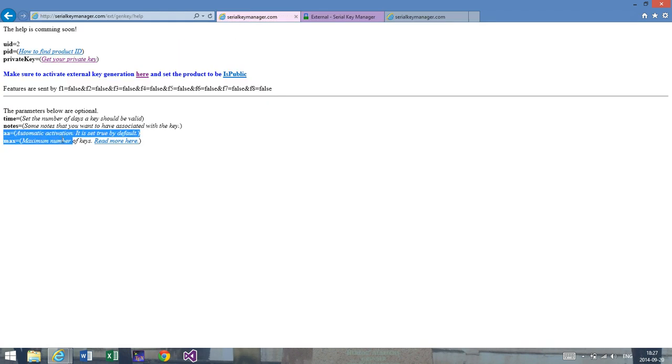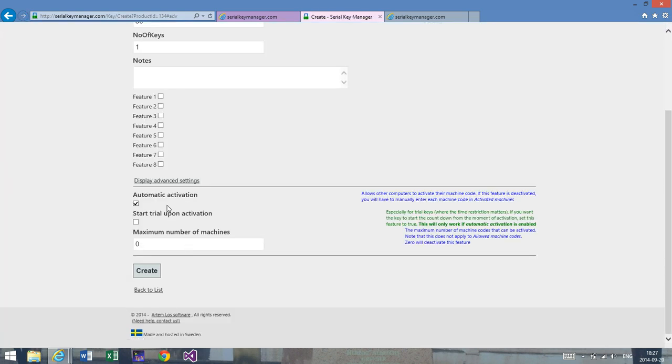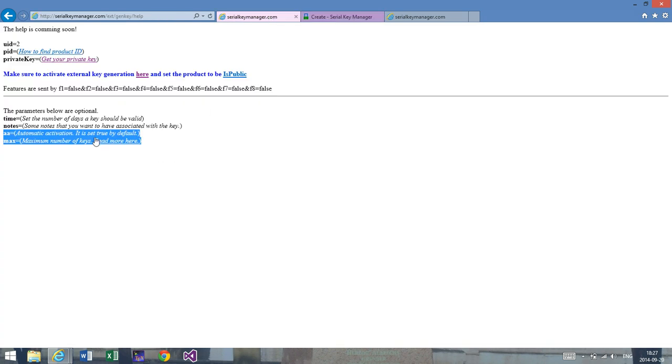There are some other variables, and these variables you actually find when you generate a new key through this interface. I mean, you have all this when you go to the advanced tab. You have this automatic activation, trial upon activation, and maximum number of machines that you'd like your key to be valid on. All those features can also be sent with these parameters, although they are optional.